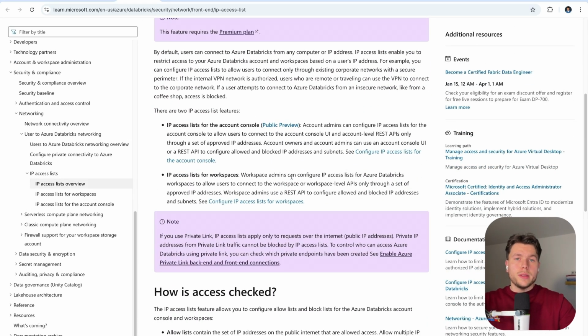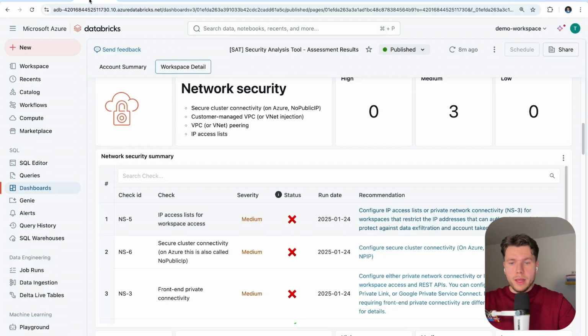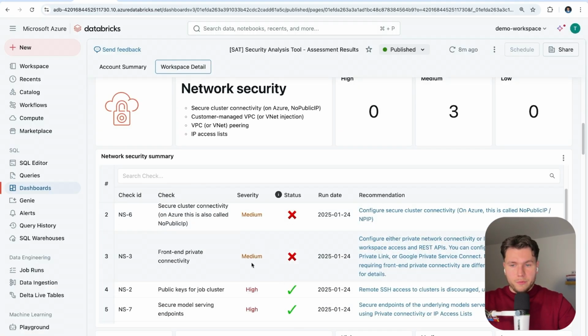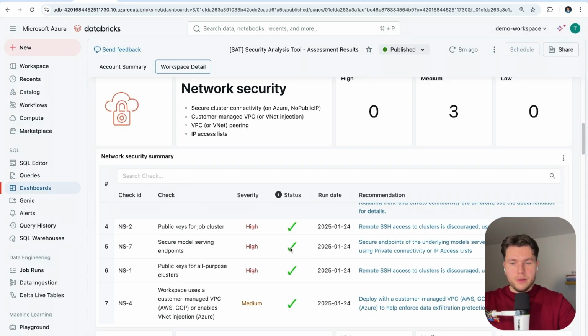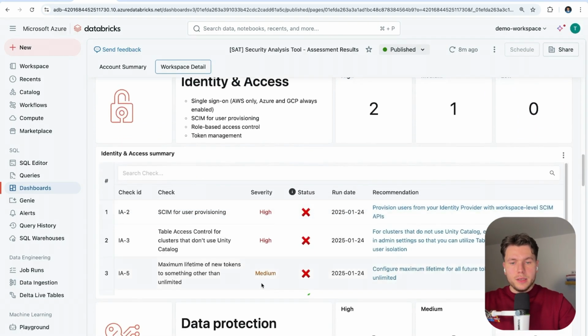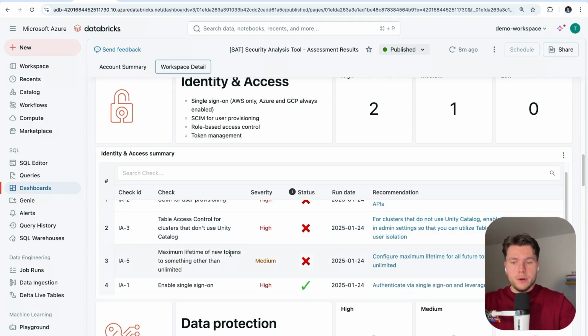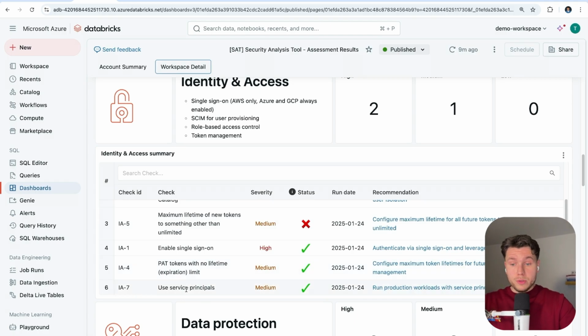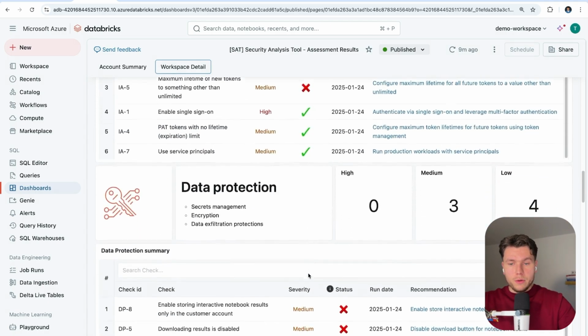And once I do it and rerun the test, I will have it passed over here. Same for some other connectivity stuff, but on the other side, for example, I use a customer managed VPC. So here I have this one checked. Down here, we move on with identity and access. Here again, I have a couple of things not properly set up. Like, for example, I have not set up SCIM for user provisioning. And there's also some other things. But on the other side, I am using service principals and all of that.